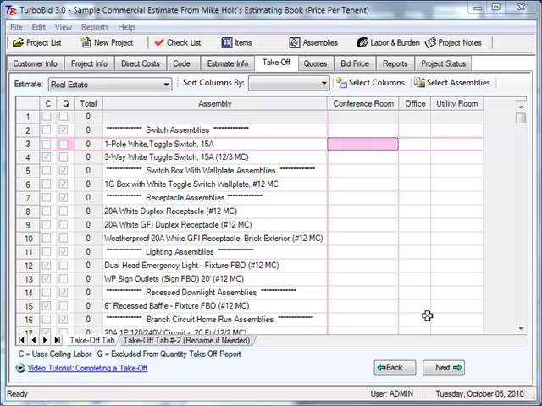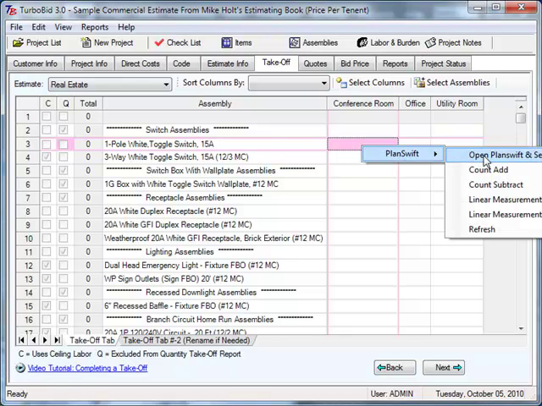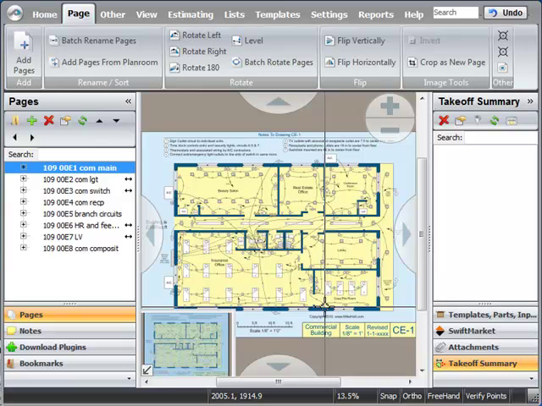This video tutorial will go over how to use the Planswift interface. Planswift must first be open before you can start your takeoff. You can either open Planswift manually, or you can right-click in the Takeoff tab and select to open Planswift. Before you begin your takeoff, you need to open the blueprint that you'll be taking off.